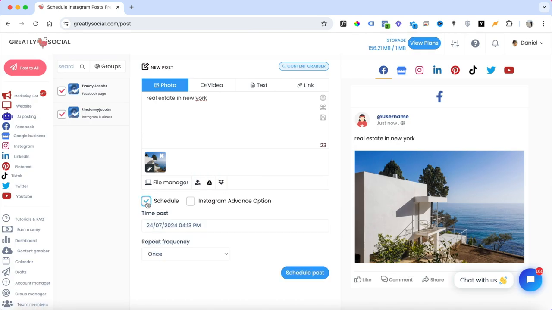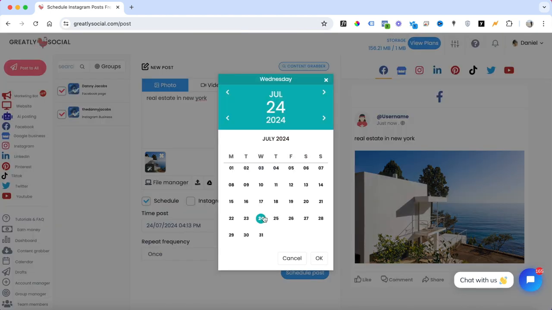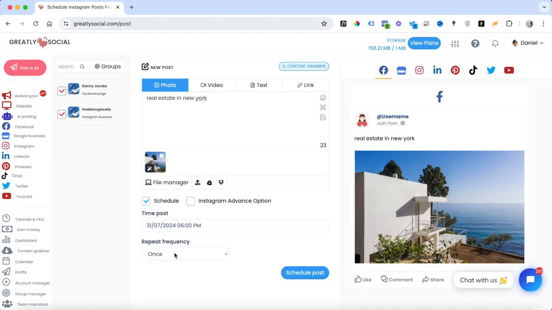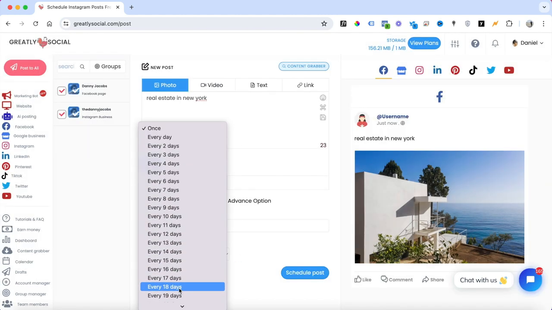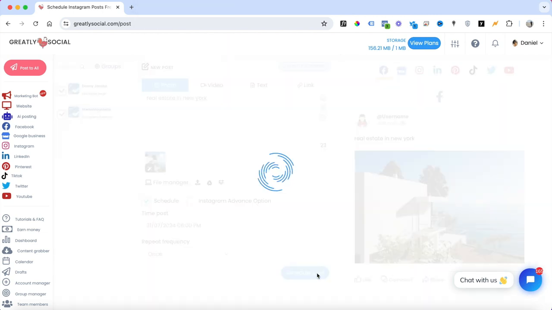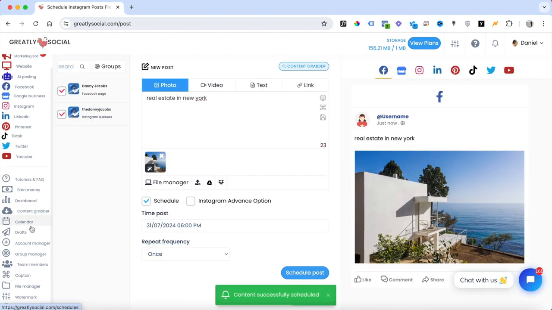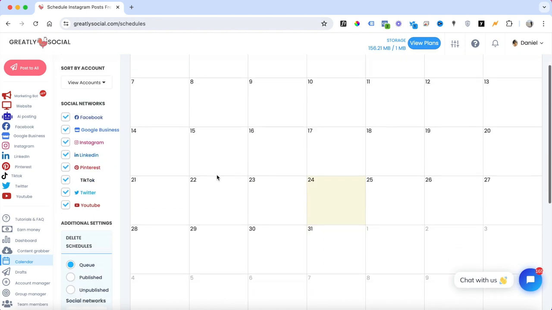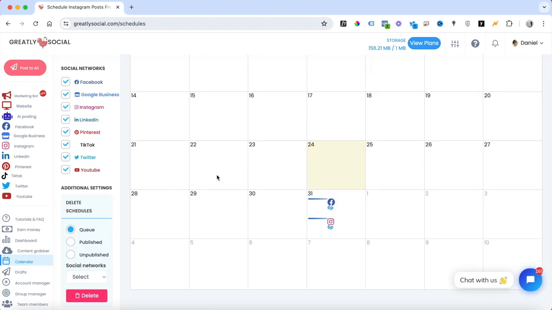And I'm gonna check the schedule option, click, let's say next week, and then we can go ahead and change the time around. And I'm gonna keep the frequency at once, but if you want the post to repeat, you also have the option to do that. But I'm just gonna have that post once. And click schedule. This is going to take a second. Now it's been scheduled. Let's go over to the calendar page on the left sidebar. And then next week we should be able to see these two posts here.